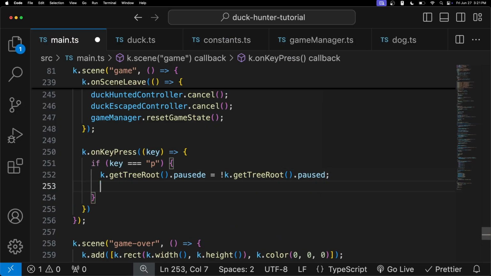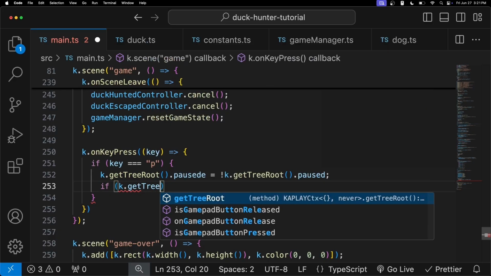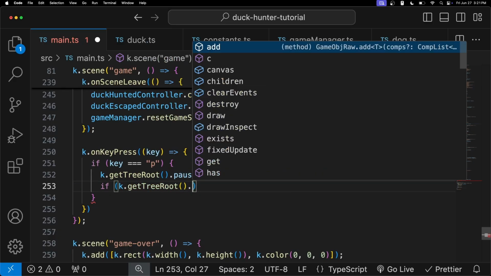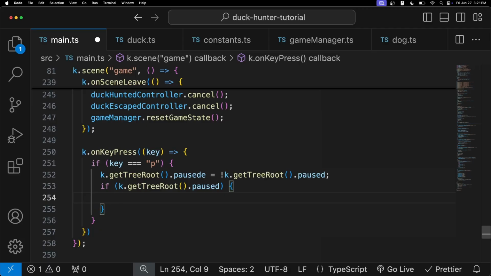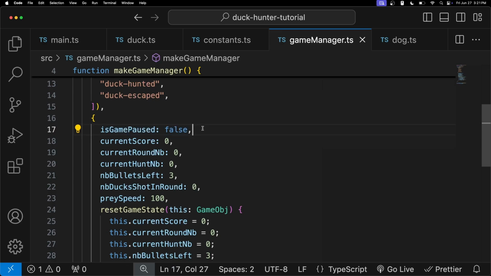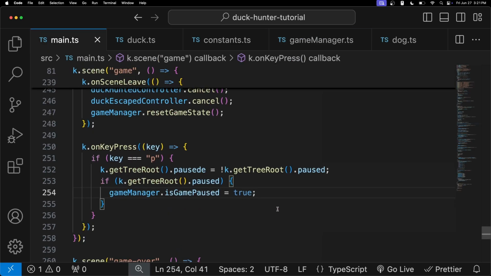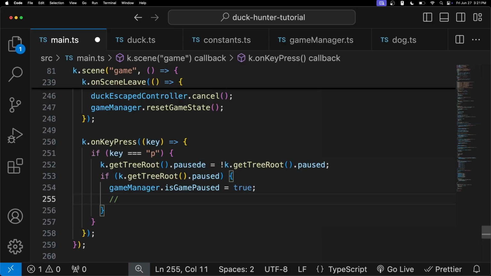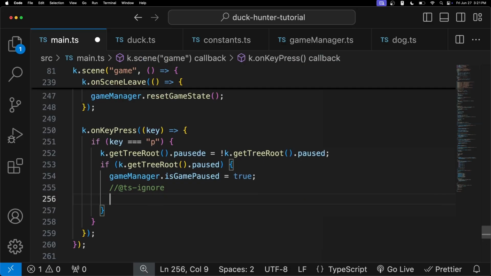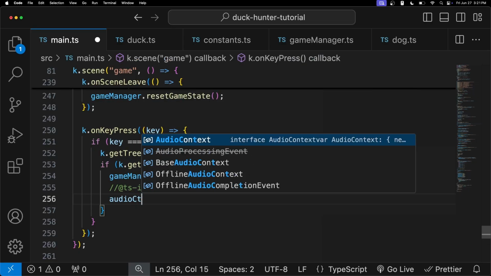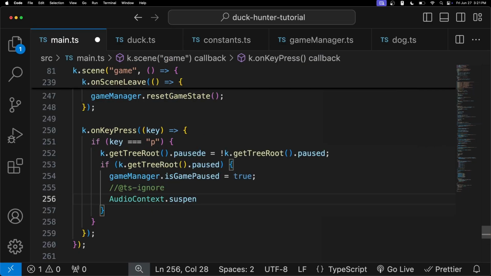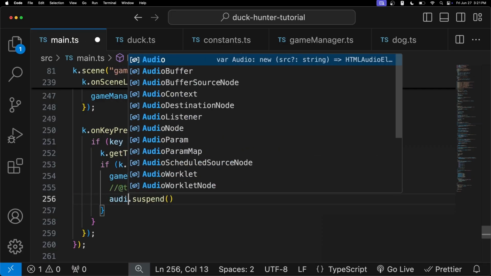And now we're going to have another if statement within, and if the get tree root is paused, what we're going to do is set it in our game manager here so that we can keep track of when things are paused, etc. The reason we need to set the isGamePaused property of our game manager game object is because this is what is used outside in our game for the ducks, the dog, etc. when it comes to their movement. So that means that if this is set to true, it will stop the movement for those game objects.